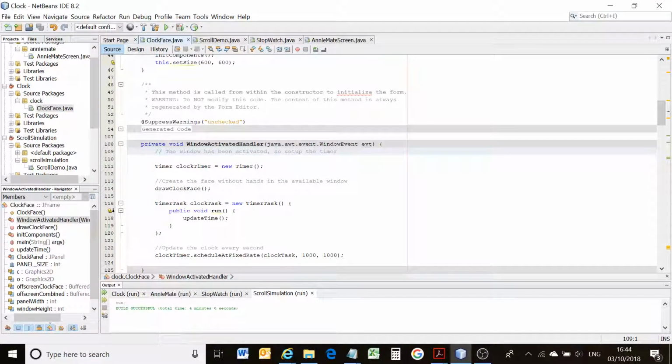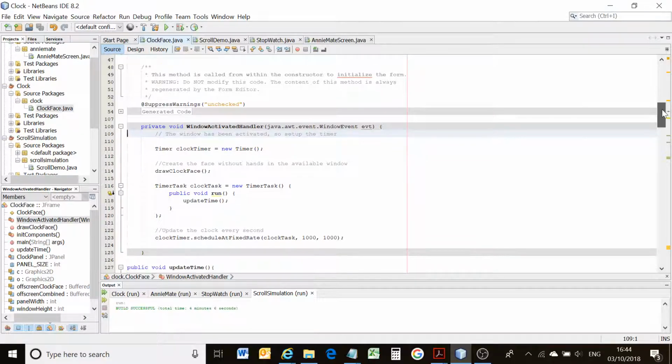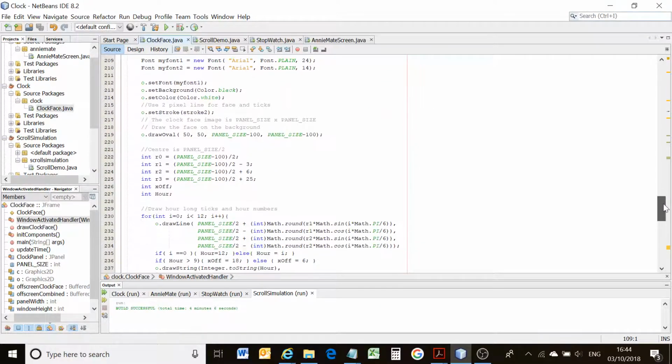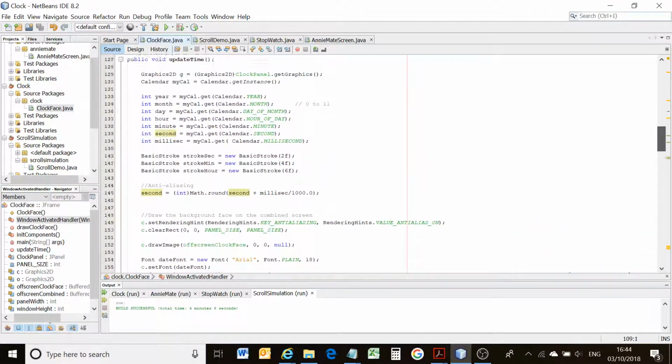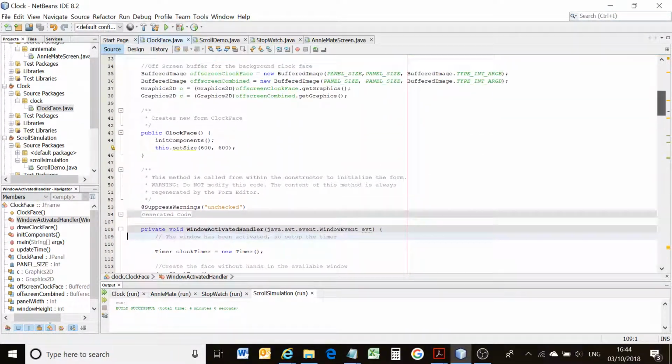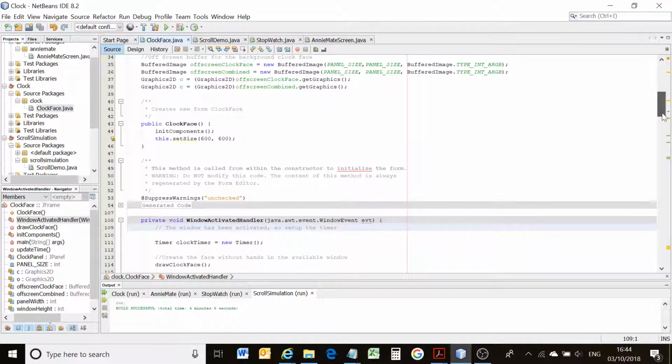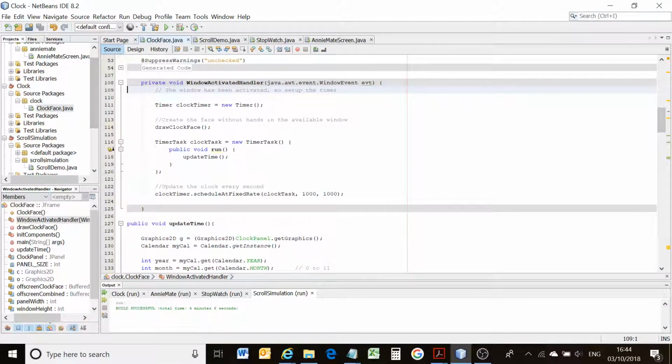We can't do that from the main event, the entry point to the Java program, because it hasn't yet invoked the graphical user interface. So if we put it in here, it would fail. You could, I'm told, put it in the init components one. But I like to do it very explicitly. I say the window's open, now we set up what we want to do.